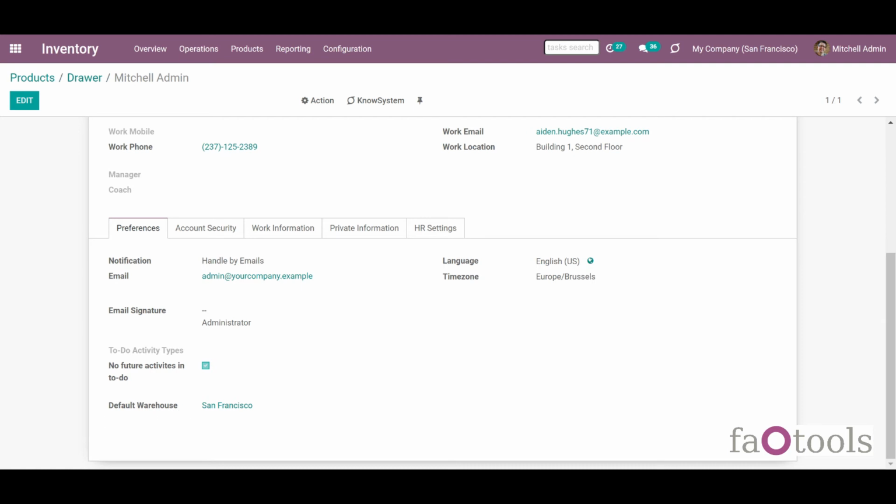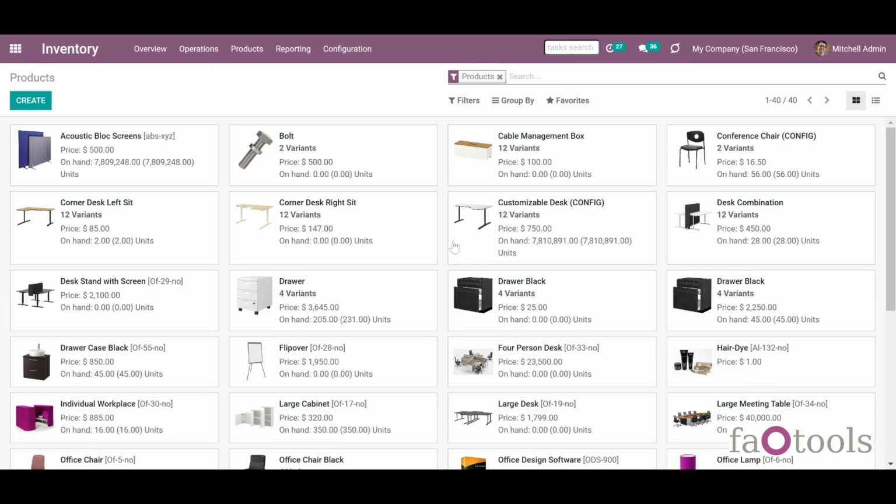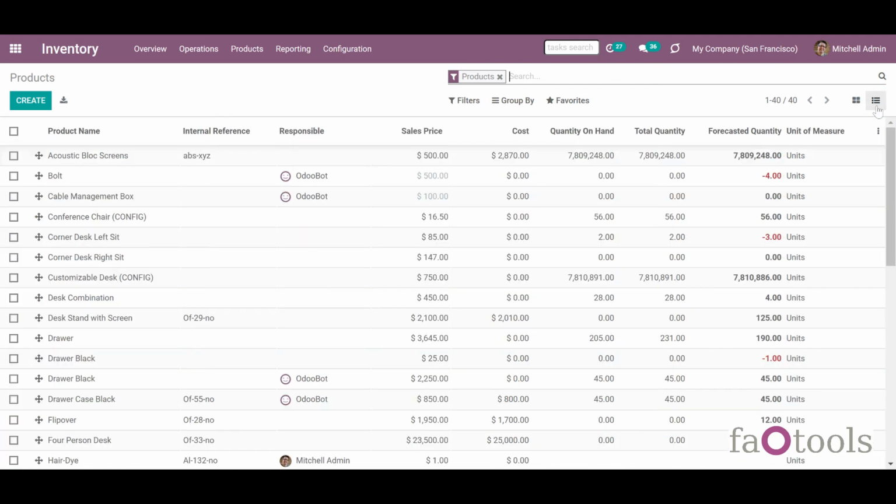Now let's return back to the product template. Look at the button. The first number here is the quantity on hand, and the second number is the total quantity. The information about the quantity of the product in the default warehouse can also be seen both from the Kanban view and the list view. The second number shows the quantity in all locations.